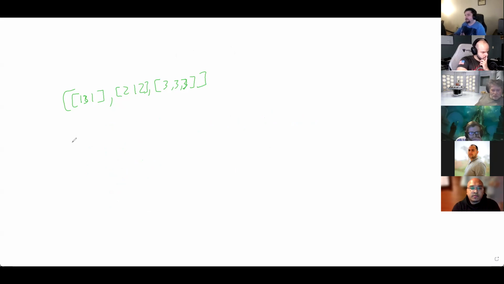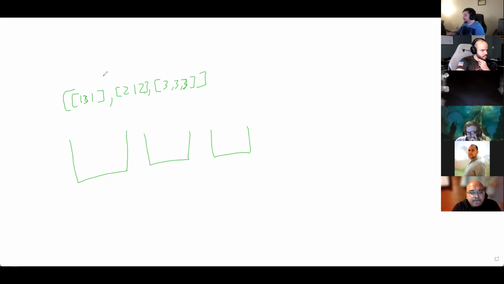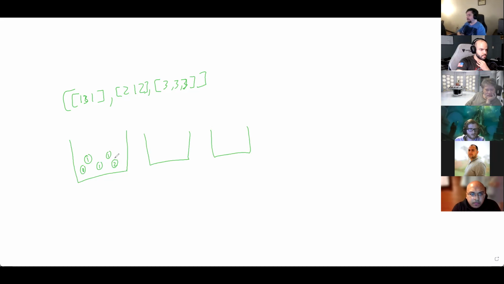But how this looks is each one of these inner brackets is a bin. So this is a bin. This is a bin. And this is a bin. Just like we saw on the HackerRank. And each number is the quantity of that index. So in this case, there is one 0 ball. There are three 1 balls. So there's a 1, a 1, and a 1. And there's one 2 ball. Right? See how that works? Now do we see how this data represents that?